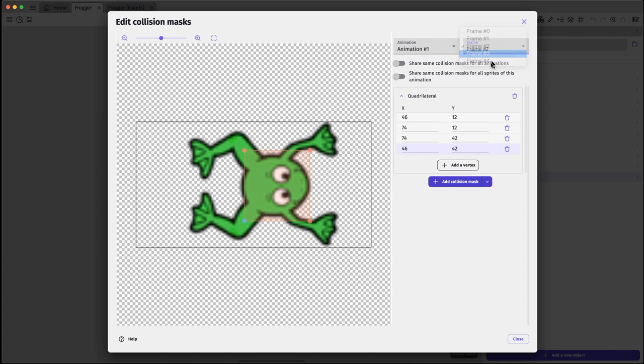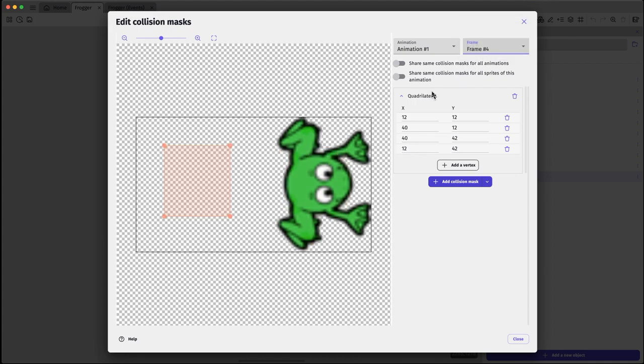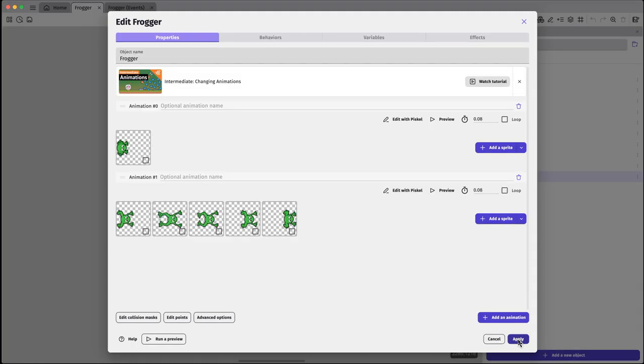Frame 3: 54, 82, 82, 54, and then these are the same, 12, 12, 42, 42. Last frame: 63, 91, 91, 63. Beautiful. And then, because I'm paranoid, I'll close that and apply it, and I'll go back in just to check that all worked.